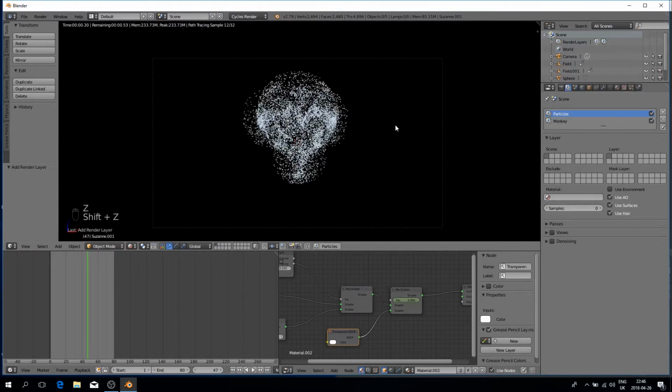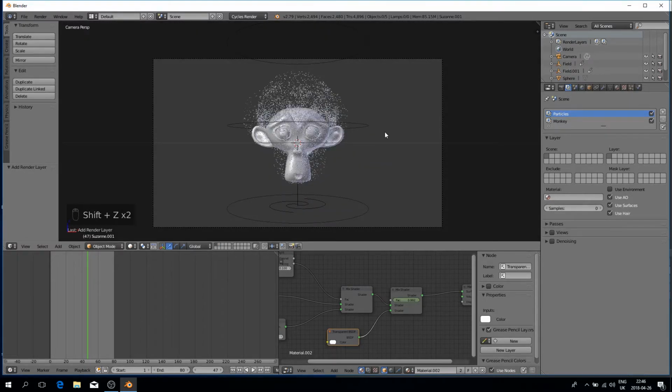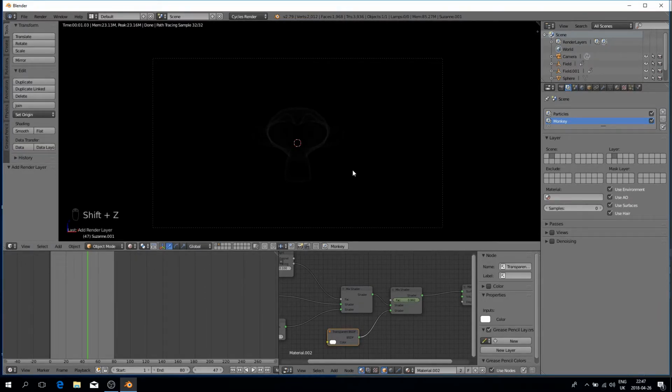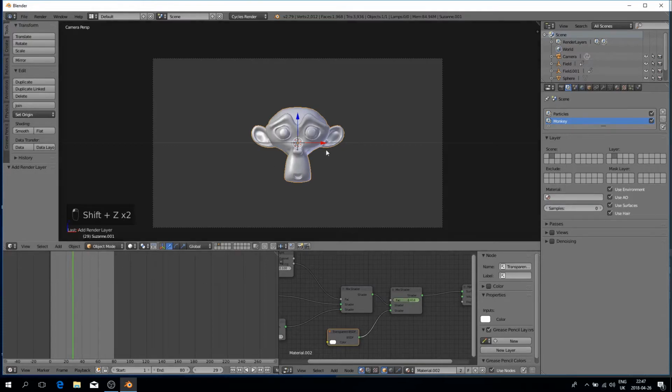The only thing I will say here, when you're going to render an animation, is make sure that we have our particles on layer 1 and our monkey on layer 2, but our scene needs to have both layers. Otherwise, if we just have one layer on, it's only going to render the monkey. In this case, I only have scene 1 on, scene 2 off. But if we have both of them on, it's going to render both. So that's an important thing to consider.